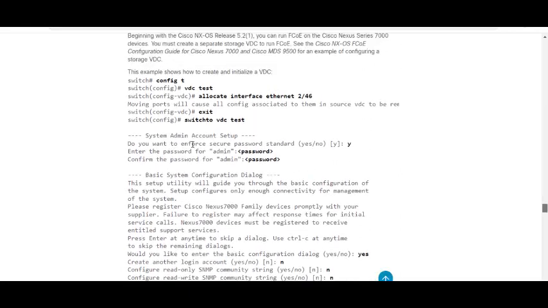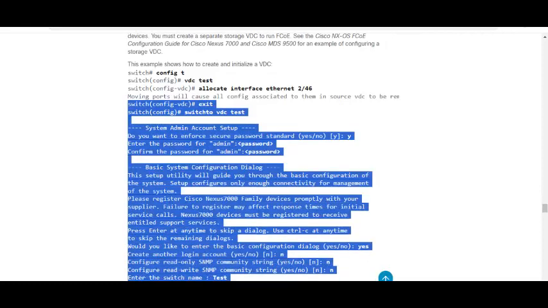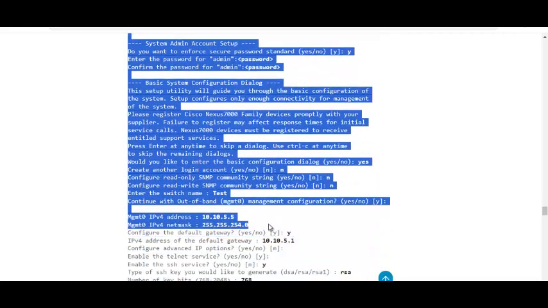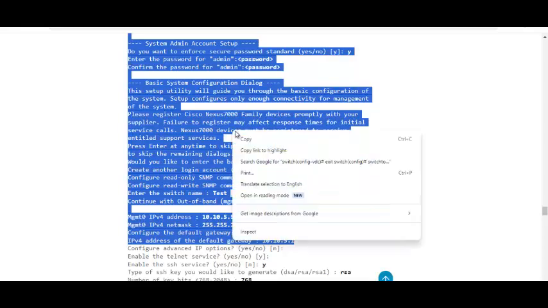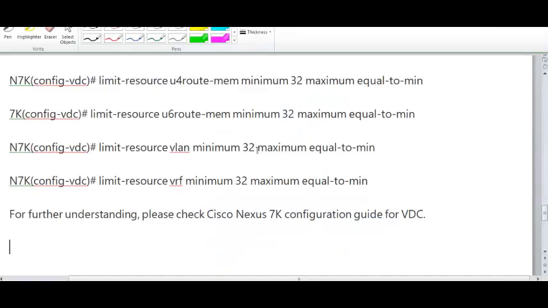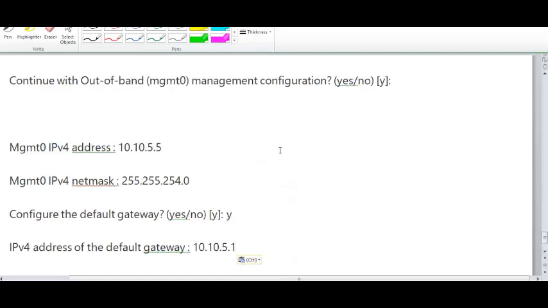Very important, giving IP address and gateway. The other things I don't want to copy. And now this is the IP address that you will give to the customer.